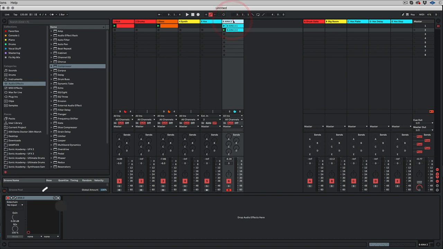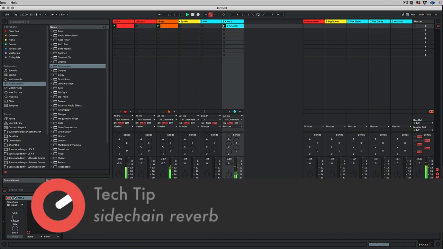We're going to use this lead sound. I'll let you hear it quickly. Basic sort of lead sound. We're going to add a ton of reverb to this.